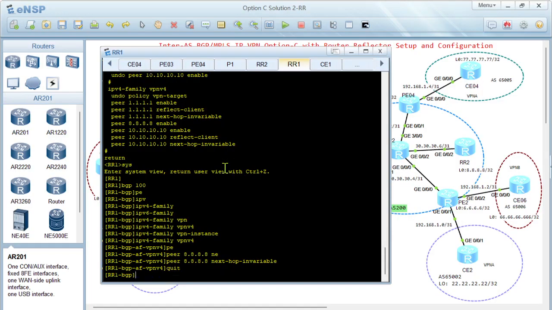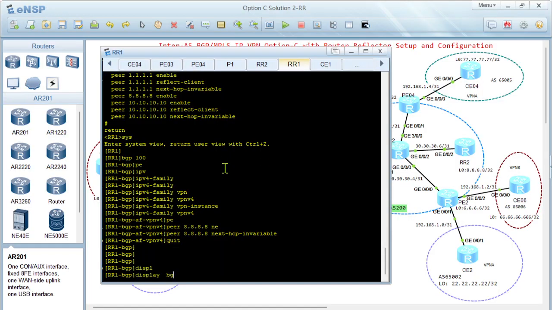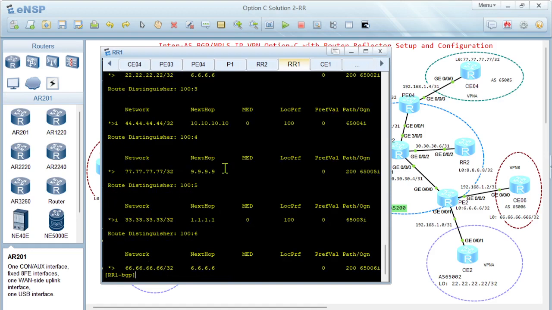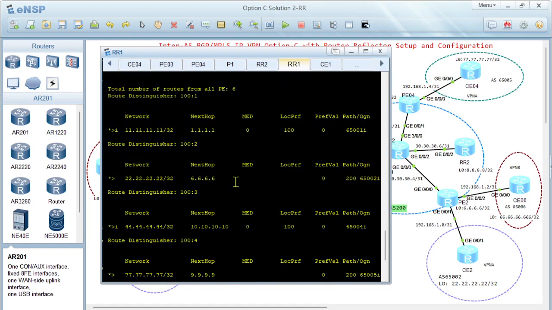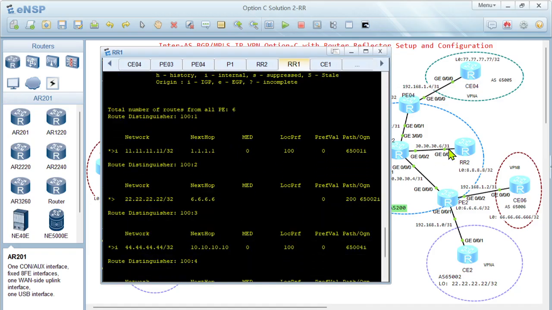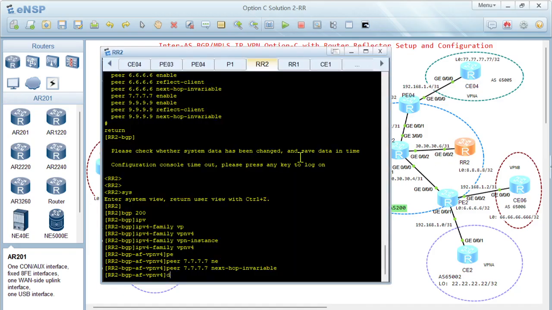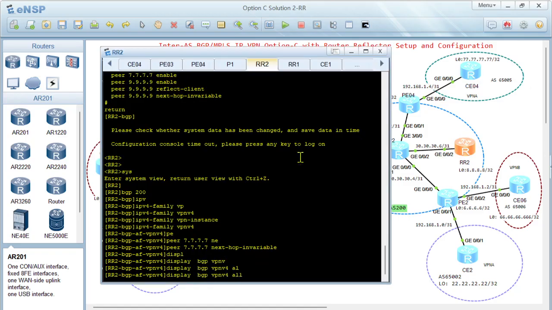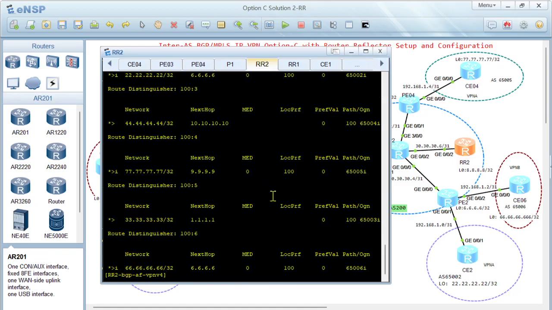On these RRs, we can also verify that if I display BGP VPNv4 all routing table, you can see that we are learning these routes in our routing table. On RR1, we also have the same display BGP VPNv4 all routing table. You see that we have the routes.